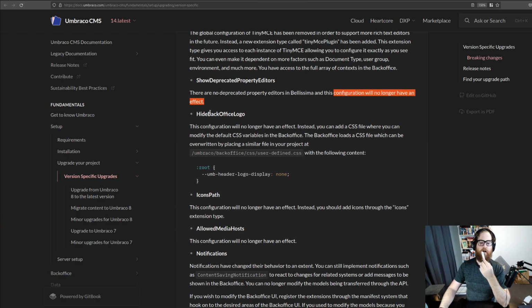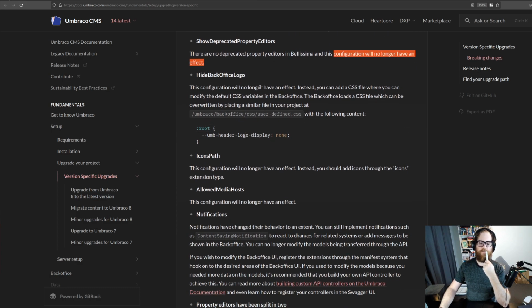All right, cool. Hide back office logo. This configuration will no longer have an effect. Instead, you can add a CSS file where you can modify the default CSS variables in the back office. The back office loads a CSS file which can be overwritten by placing a similar file in your project, with the following content: Umbraco head logo display none. All right, so I'm thinking we could potentially change that to the NearBeach one. That would be nice.